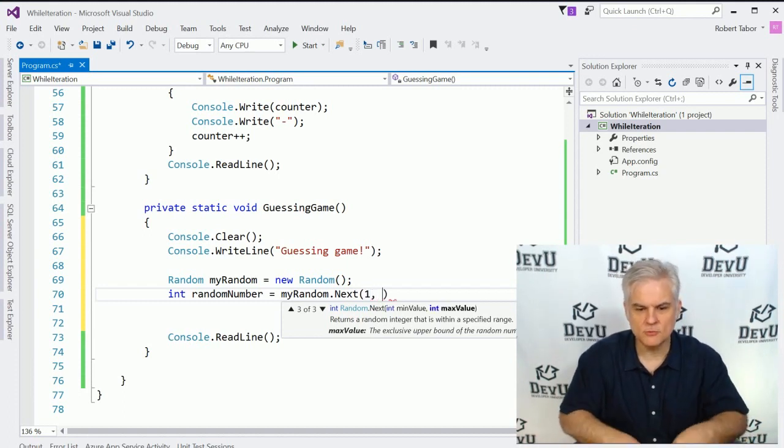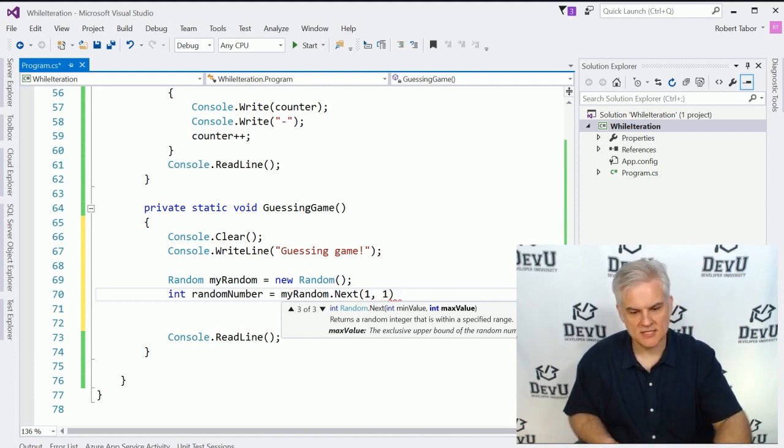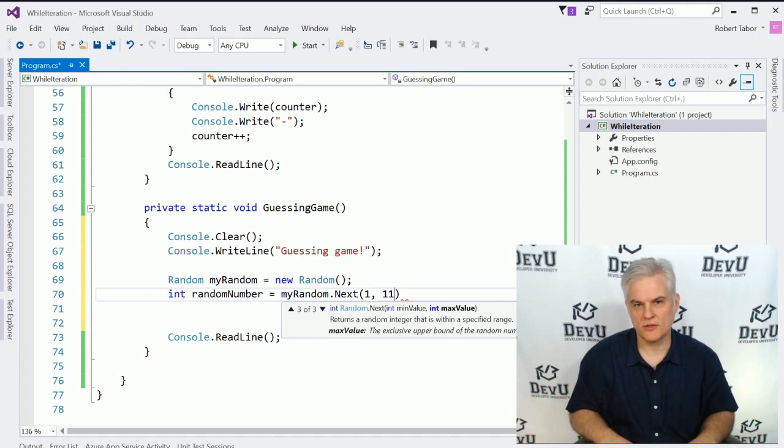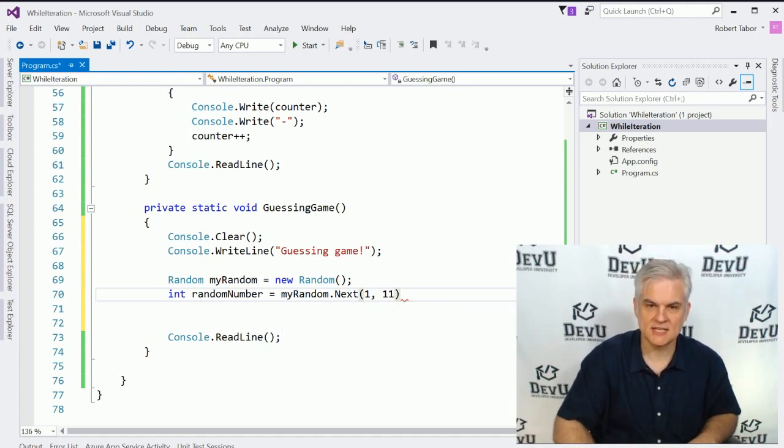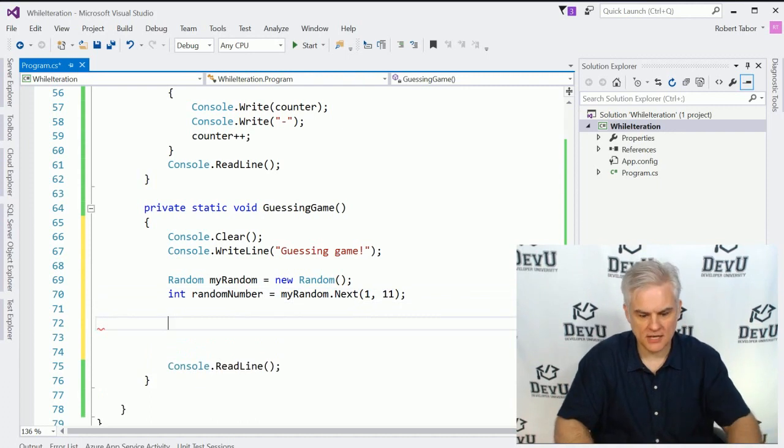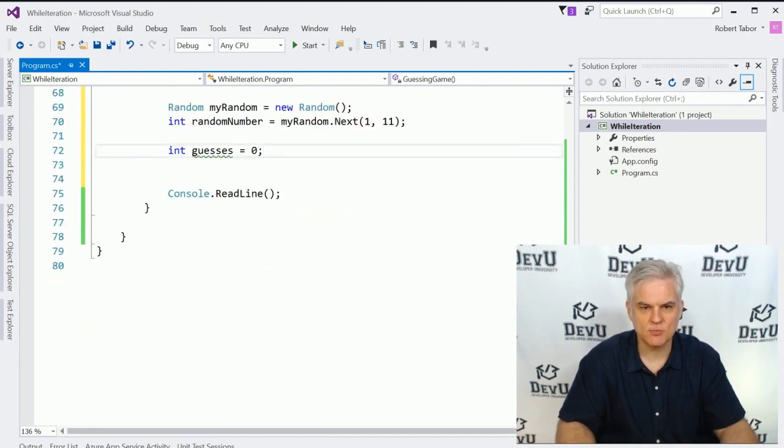So the minimum value will be 1, but the maximum value I want it to be 10, so I'm going to say don't let it be more than 10. In other words, 11 is out of bounds. Okay. Now that I have a random number, I'm going to also keep track of how many guesses the player has guessed up to this point.